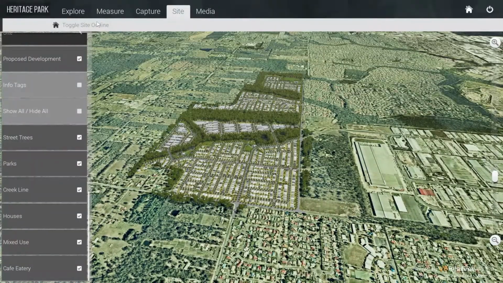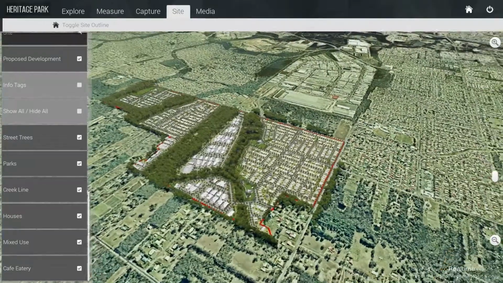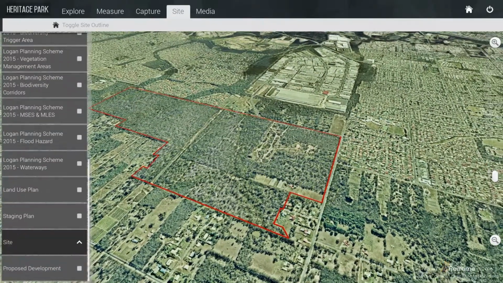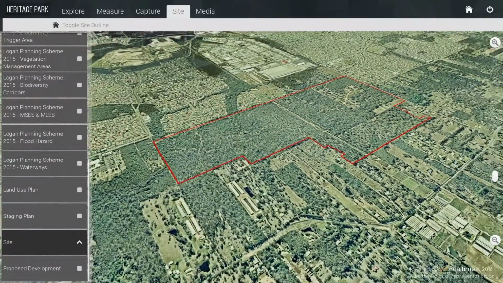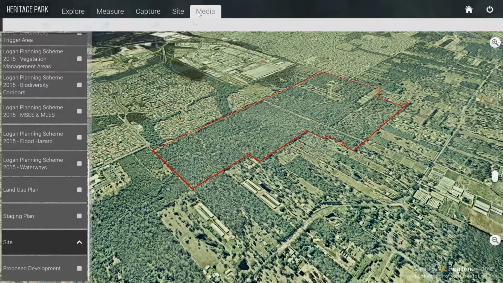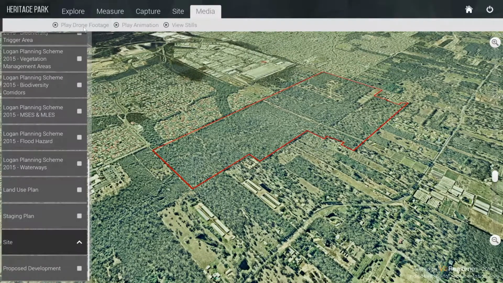On the site, you will find a site outline which you can use at any point in time with or without the 3D site displayed. And under Media, you will find a number of video presentations, for example, drone footage, animations, and a number of stills.